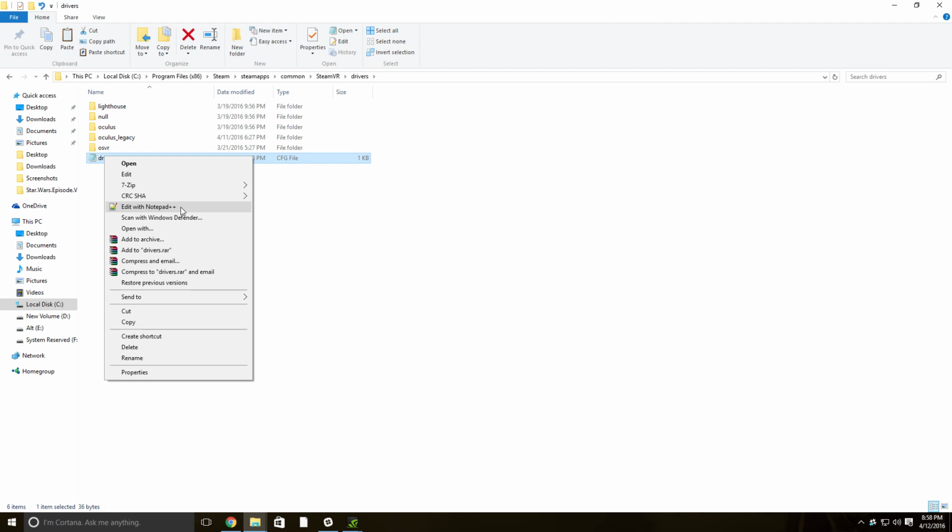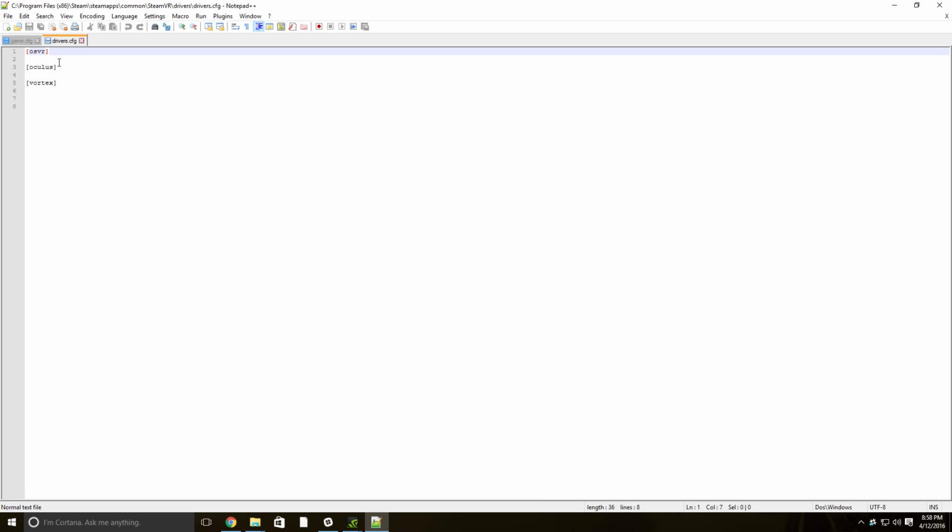I like Notepad++, but you can use regular Notepad by all means. Normally when you get it, this is what it looks like. We don't want that. Hit enter a couple times. Bracket, OSVR, bracket. Whoa, wrong bracket. Forget I did that bracket. You guys did not see that? That's the bracket we want.